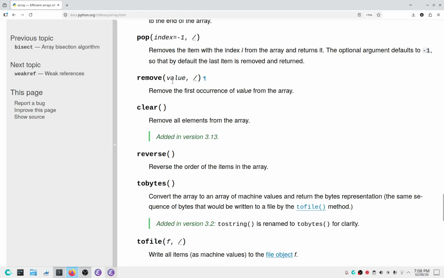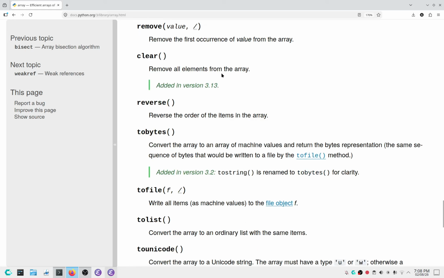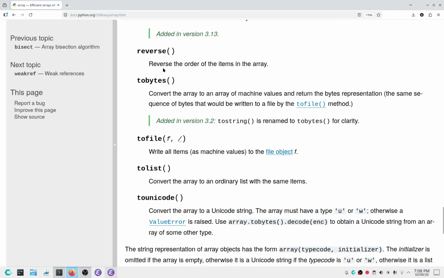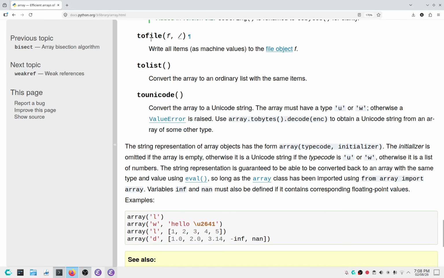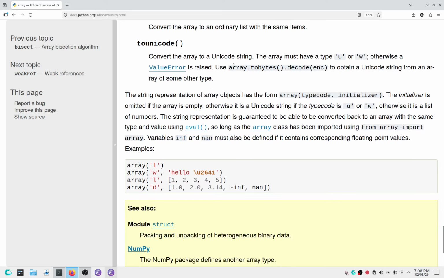Then we have remove, which takes a value argument. Remove the first occurrence of the value from the array. Then we have clear, which removes all elements from the array. Reverse reverses the order of items in the array. Tobytes converts the array to an array of machine values and returns the bytes representation, the same sequence of bytes that would be written to a file by the tofile method. Then we have the tofile method, which takes a file handle and writes all items as machine values to the file object f. Tolist converts the array to an ordinary list with the same items.